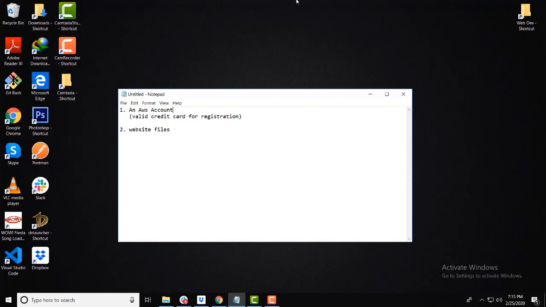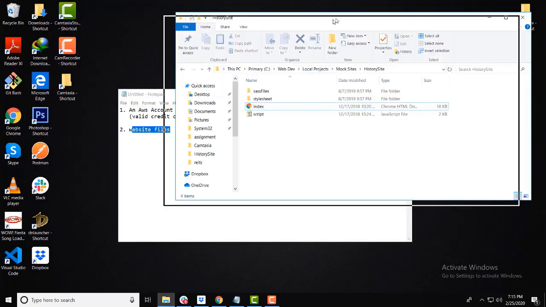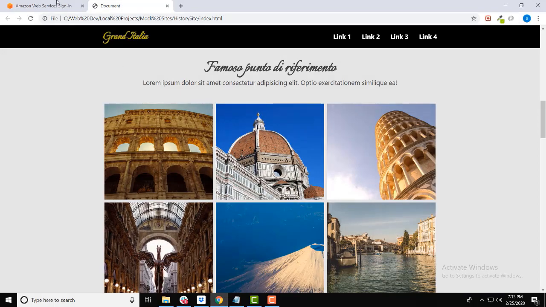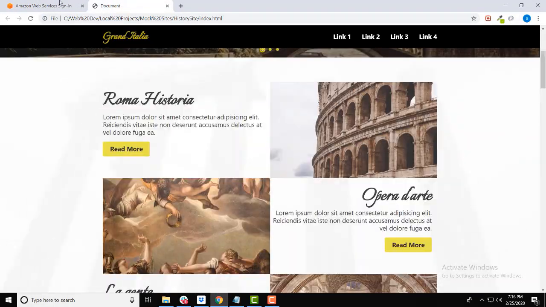Secondly, the thing that you need is the website files, which I have here in my local folder. I'm going to use these to upload to the bucket later on. By the way, this is the website that we're going to host in S3.